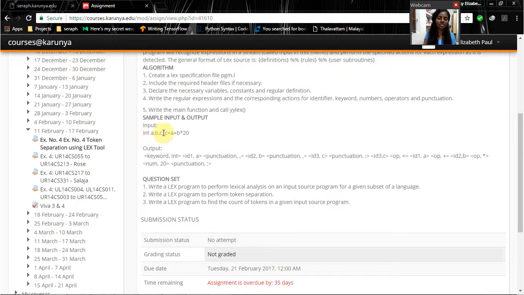So this will be the input. You can see over here int a comma b comma c, and then c is equal to a plus b into 20. Now in the output you can see it has been divided into tokens. It has been printed. And int is a keyword, so keyword comma int, and a is an id, therefore id1 comma a. So similarly we're going to print it.